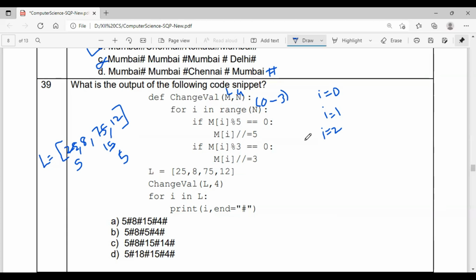Now again i becomes 3. What is that value? 12, isn't it? m of 3 modulus 5, that is 12 modulus 5, no. 12 modulus 3, that is true. So it will become 4. So what is the answer? i is what? 5, then hash, then 8 hash 5 hash 4 hash. So option B is the correct answer.